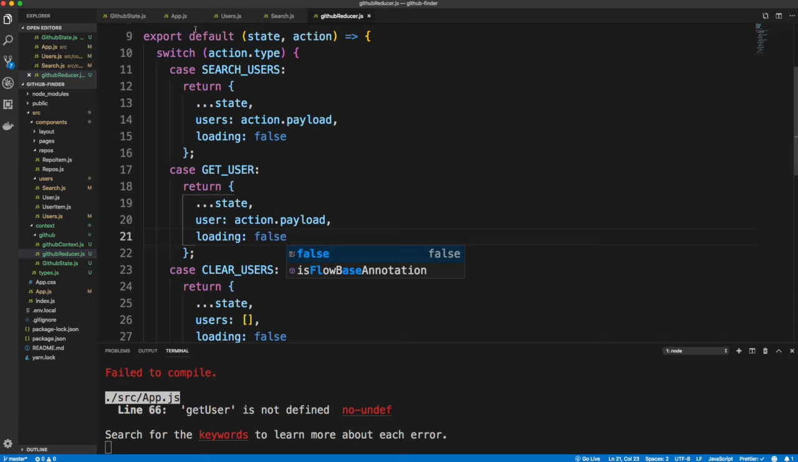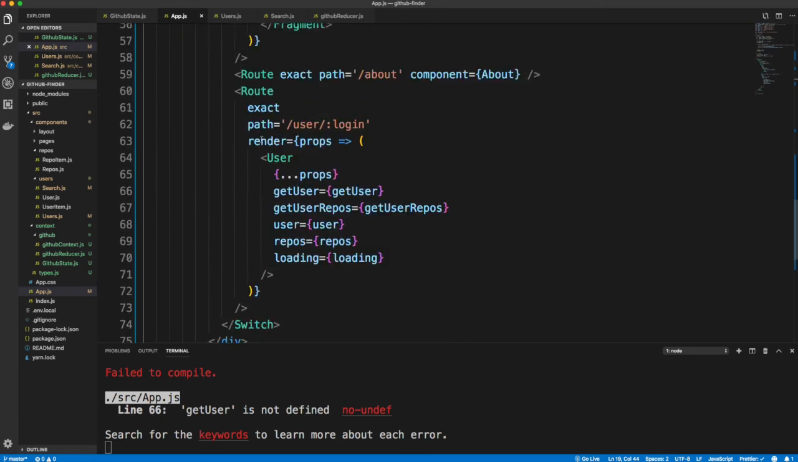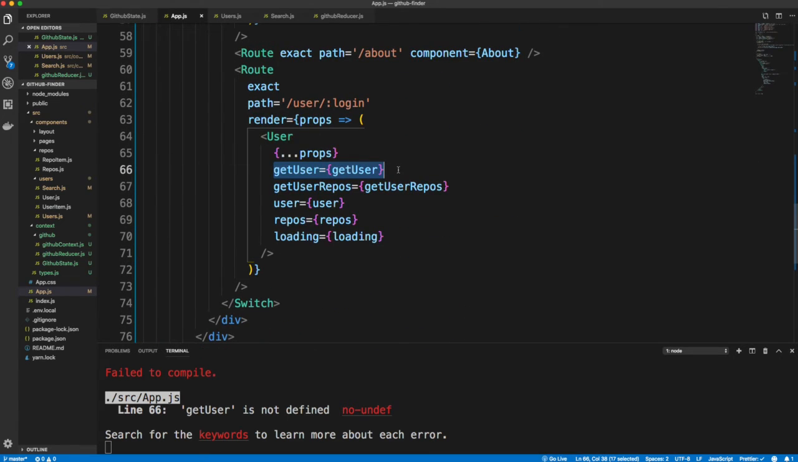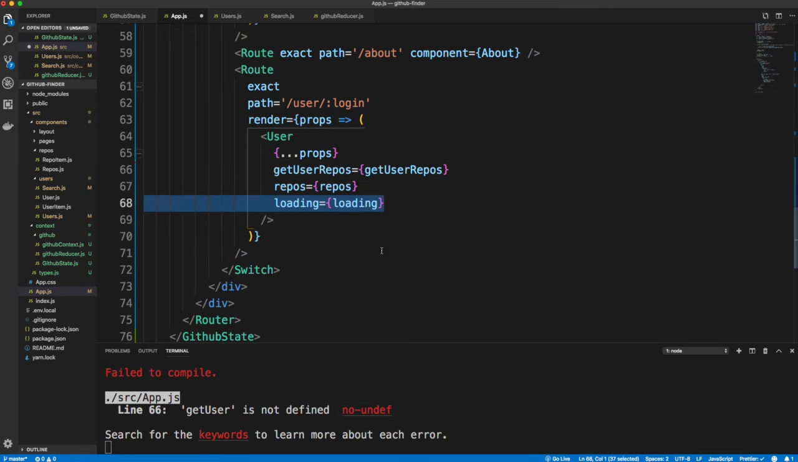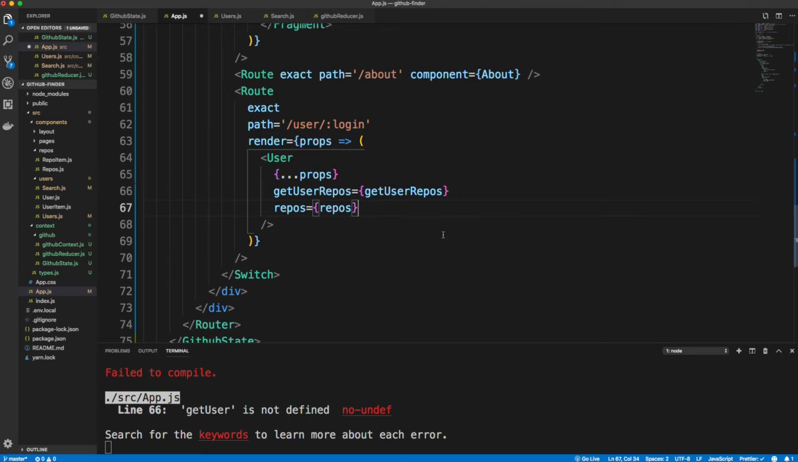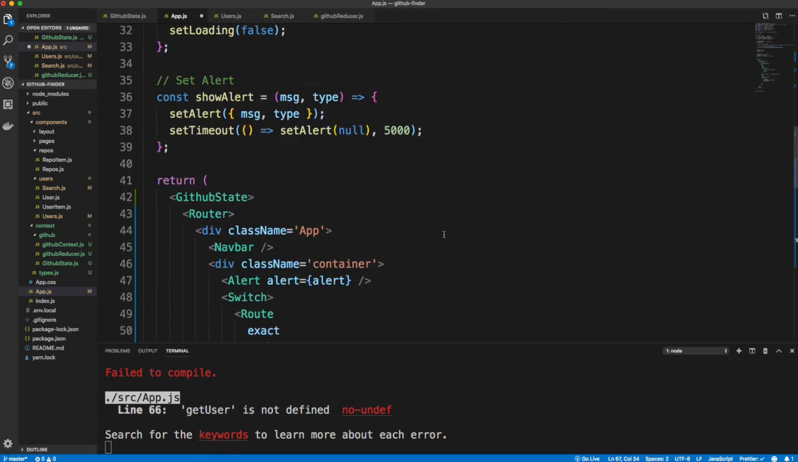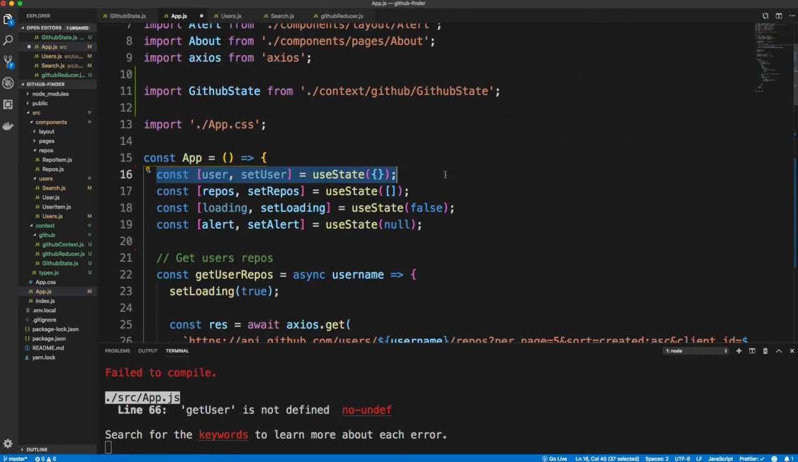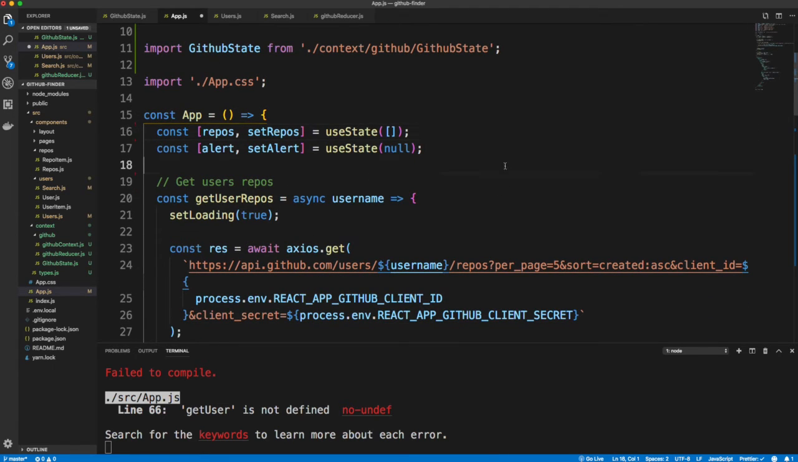Okay, so it says get user is not defined. That's because inside app.js we got rid of our get user here, but we're still passing it in right here. All right, so we're going to get rid of that. And then let's also get rid of the user state, because we're going to get that from context as well. So we can get rid of that. As far as the repos, we'll leave that for now until we get to it. Let's get rid of loading though. I'm sorry, let's keep loading because, no, we can get rid of loading. And then up here we can get rid of the state user and loading. We haven't moved the repo stuff yet, so we're going to keep that.